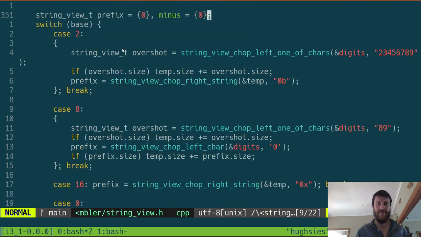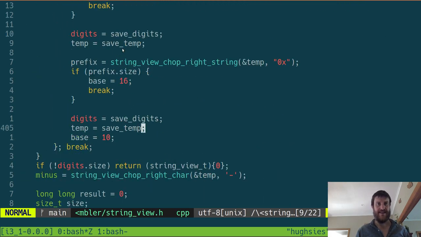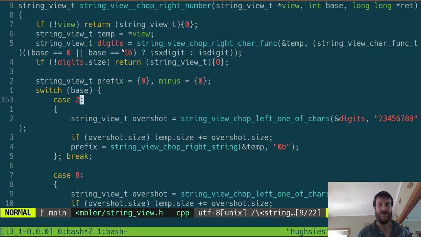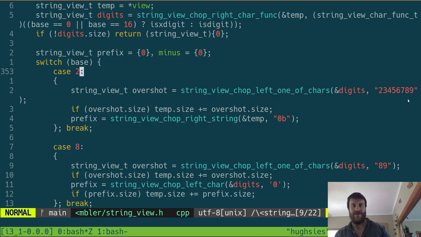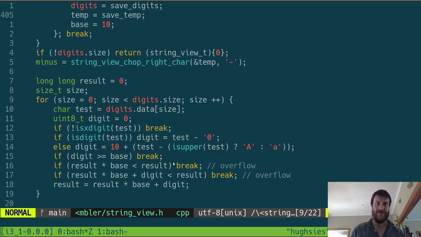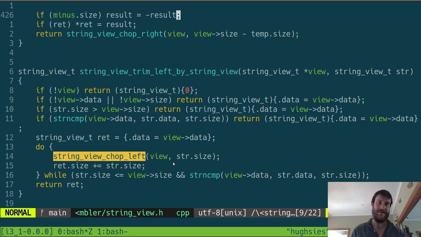The chop by also has a number. The number has to do it kind of backwards. So here we check whether you overshot, whether you have a prefix, and it saves all of these in string views and kind of works it all out, and it works.